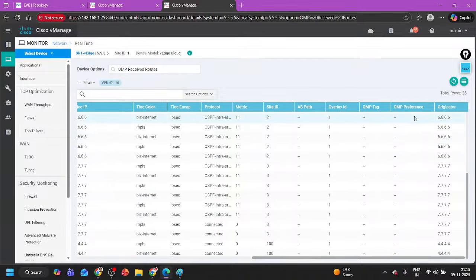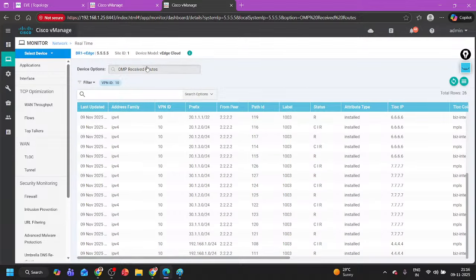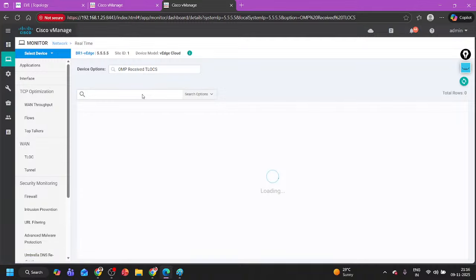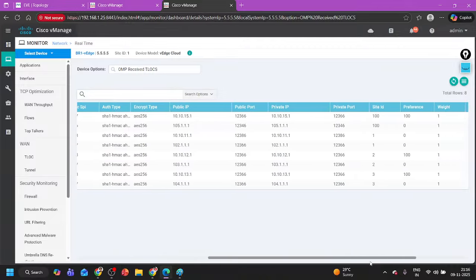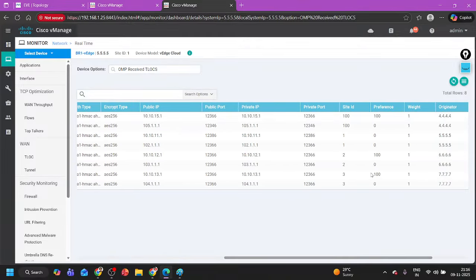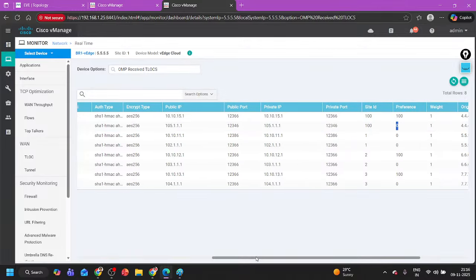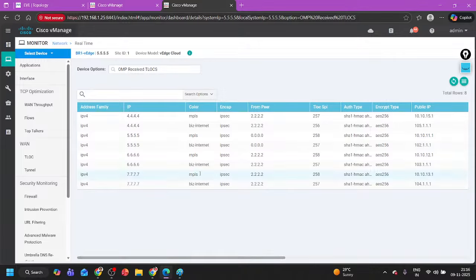Earlier, we had configured the OMP preference value. This time I have configured the TLOC preference value. You can see TLOC preference 100 over MPLS and 0 over internet, which is the default one. On all MPLS transport, you will have a higher preference value. Got it?